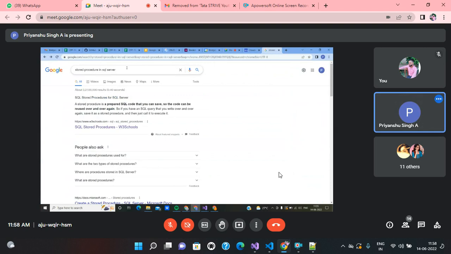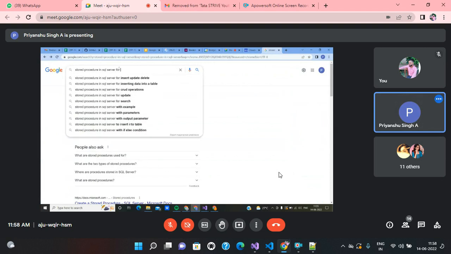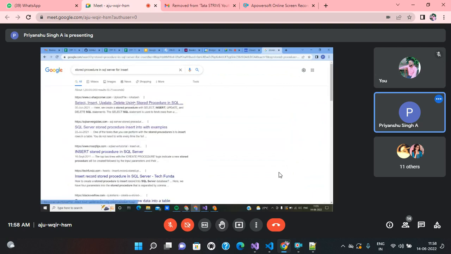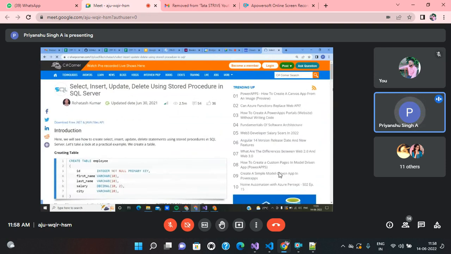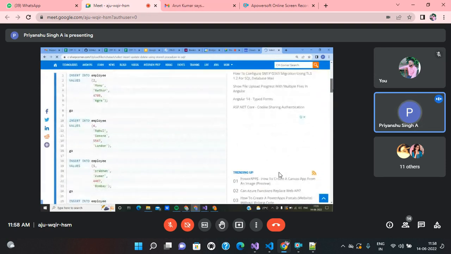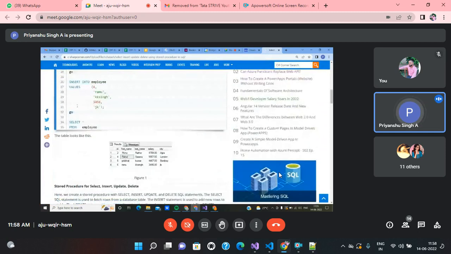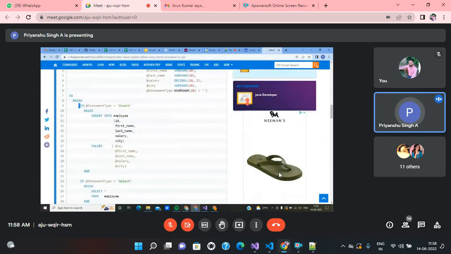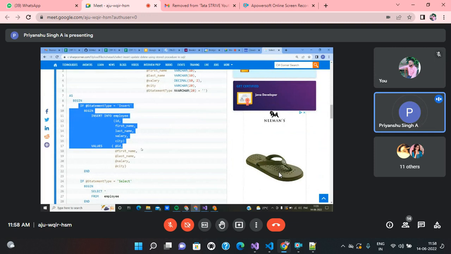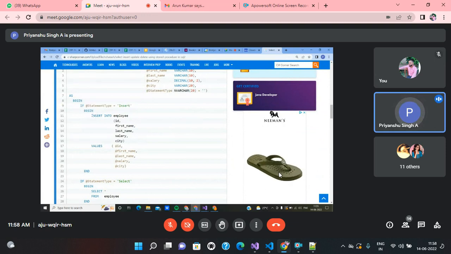Just search for it. You will get stored procedure for inserting. Everything you will be getting. So here you can see this is normal, they have just inserted values. And now they are going to write the stored procedure. You can see AS BEGIN, this is a little bit complex. The IF statement and all is not required, but this is the only command that you need to focus on.